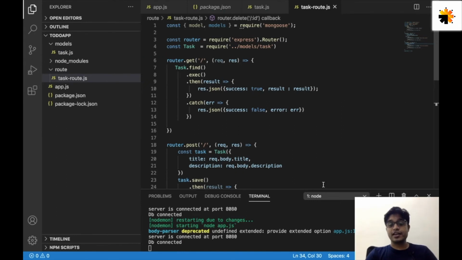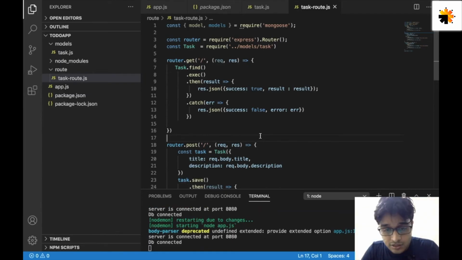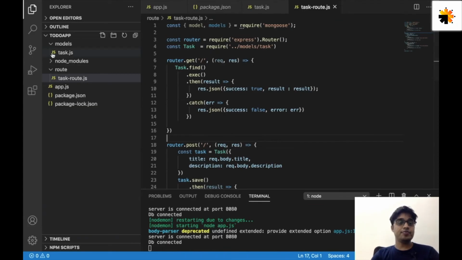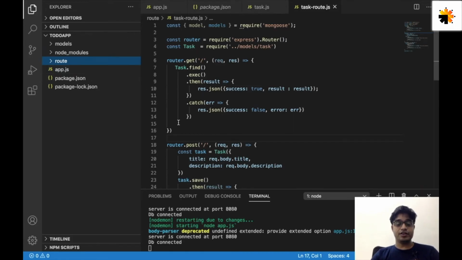Okay, everyone, welcome to the second part. In the first part, I explained everything about the backend. In this part, I will explain the front end. First, I will create the client folder, which will be the front end. The front end is the Angular part.